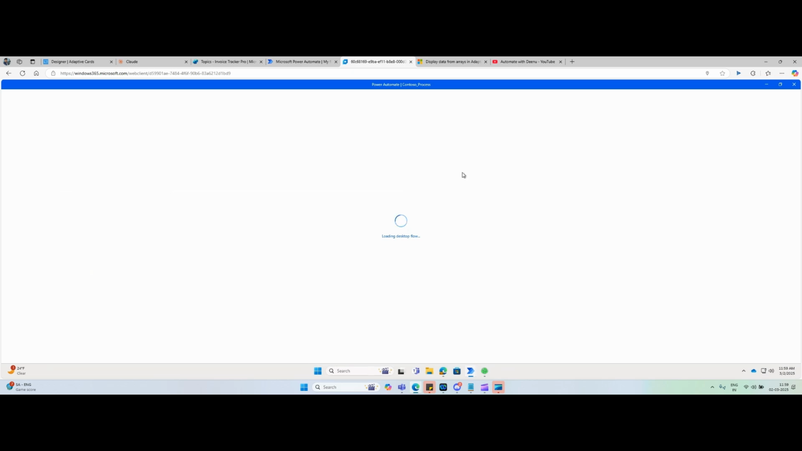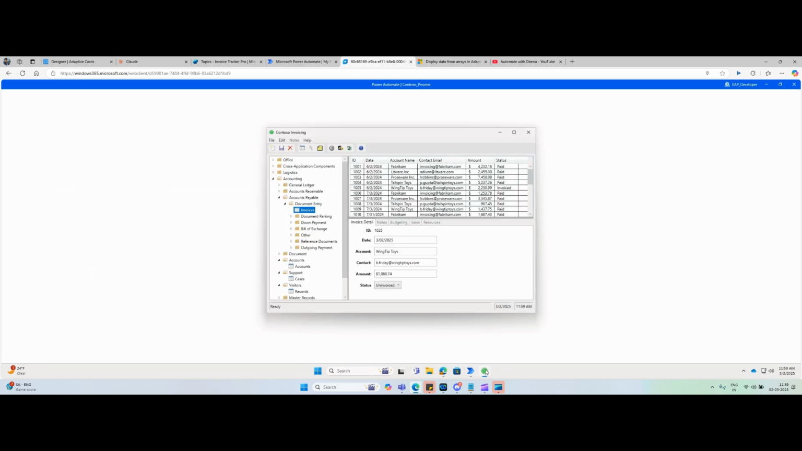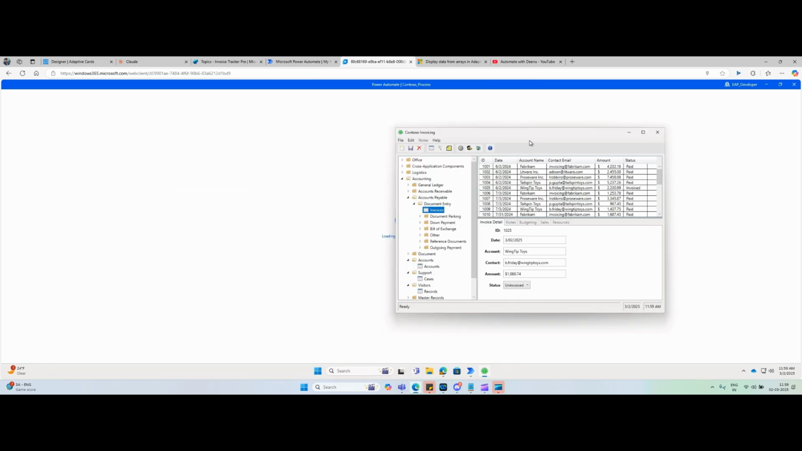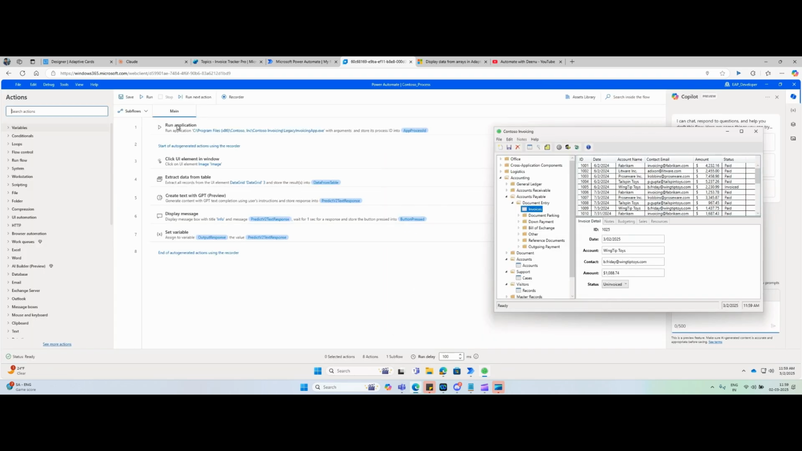It will just open the Contoso invoice application exe. In the previous video also I showed this. It will just open this exe and extract this table. I will show the code. See here, just run application. I am opening the exe. Then I click on the invoice image. Then I extract the table.